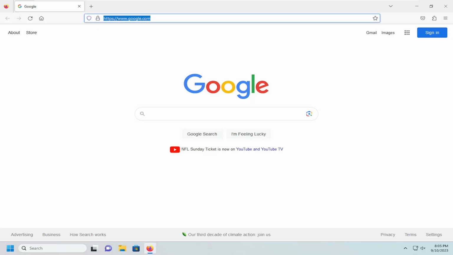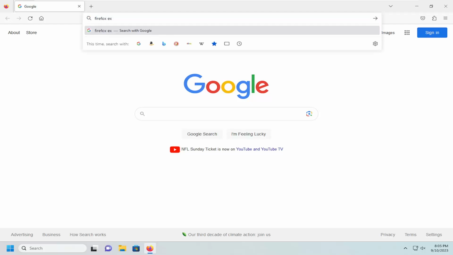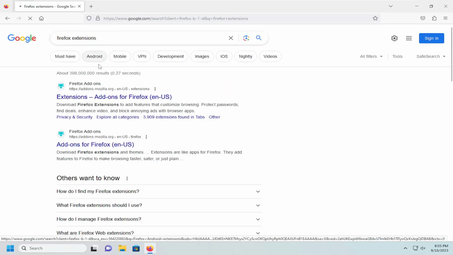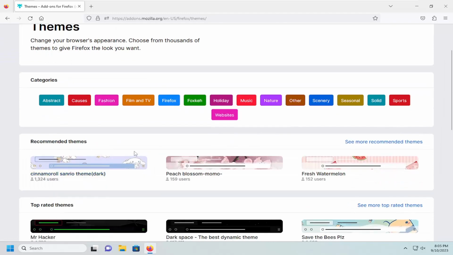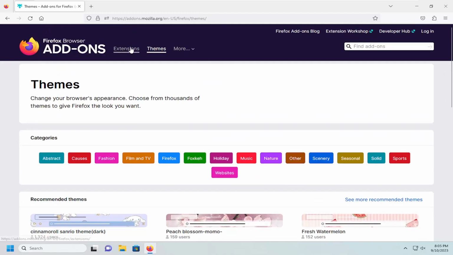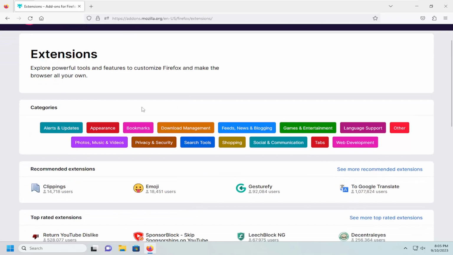So all you have to do is just search for Firefox extensions, and it should be addons.mozilla.org. So you can just navigate to that as well just by going into the URL search bar. But you can see we've landed on our extension page here. You can search for add-ons up at the top. There's also a theme section as well if you'd like to install a different theme in your Firefox browser. But we're going to go back underneath extensions here.